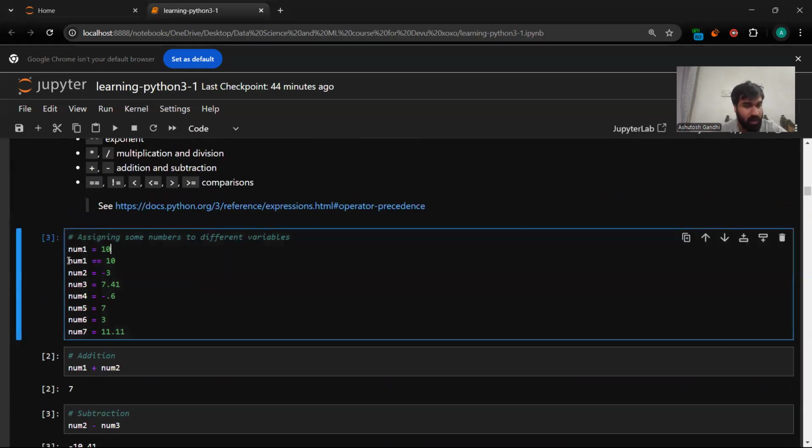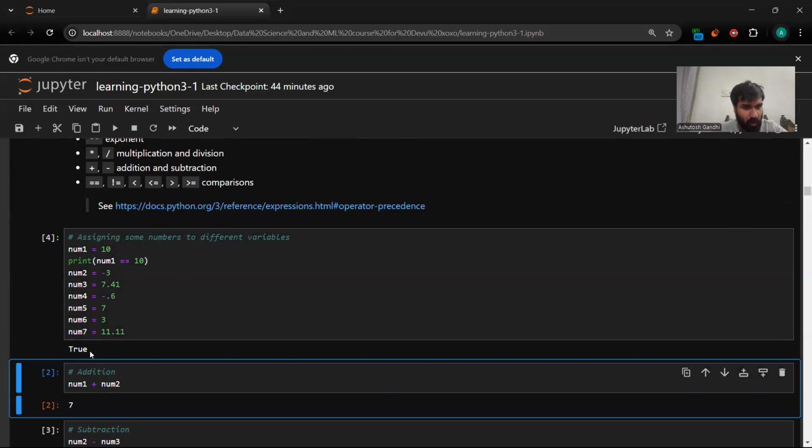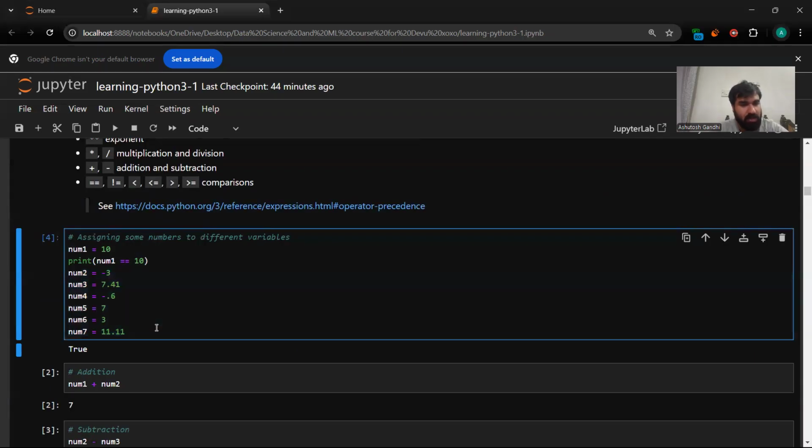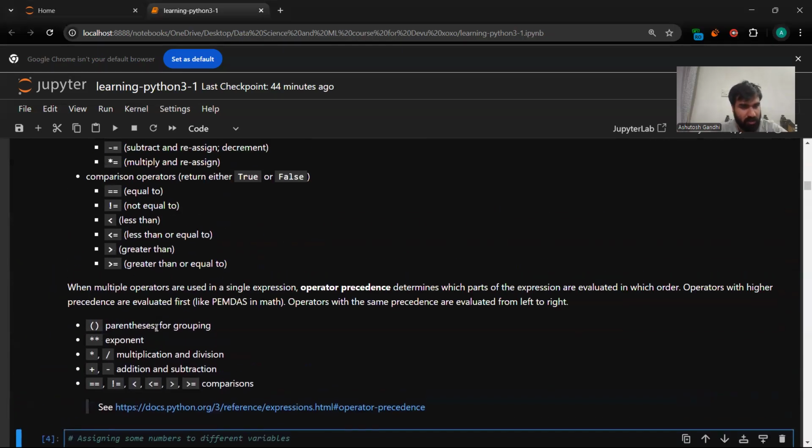Oh, I need to actually print the result of num1 equals 10 or not, and it says true. Here, these are just assignments, so that doesn't generate any output in the output section. Then we have less than, an exclamation mark followed by equal to for not equal to, less than or equal to, greater than, or greater than or equal to.